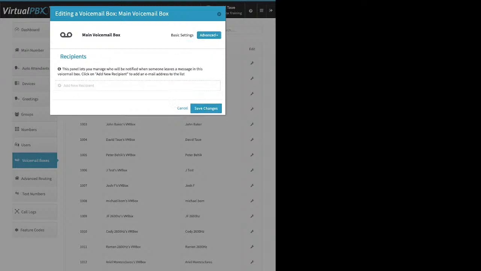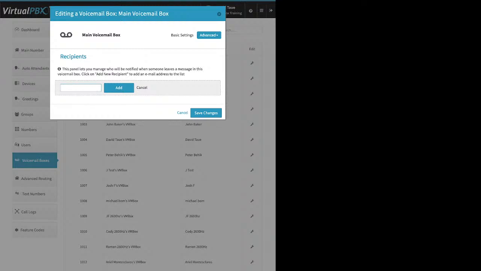Recipients, your user voicemail boxes have one recipient built in, right? The email address used for login. For any voicemail box you create manually, right, you're going to want to make sure to add a recipient, and you do that by clicking here. You click and then you enter the email address. If you need to add multiple, right, you just click add again and you'll have a new row. Once you're done, you would click on save changes.